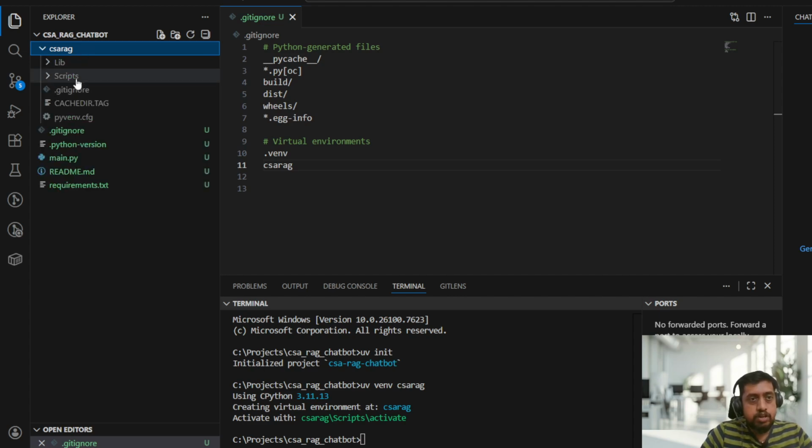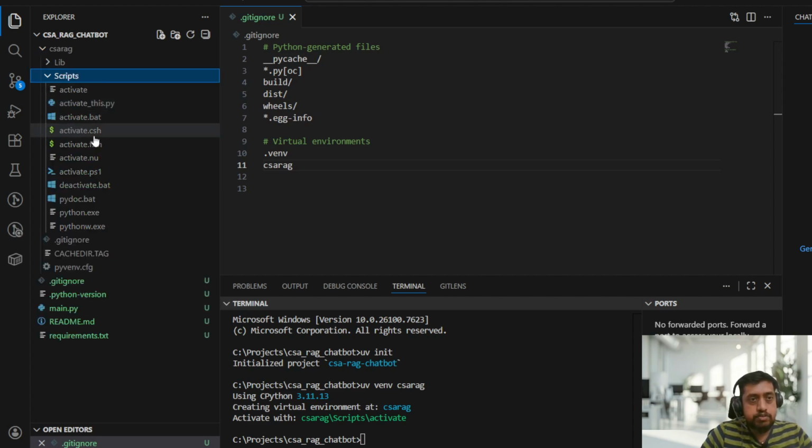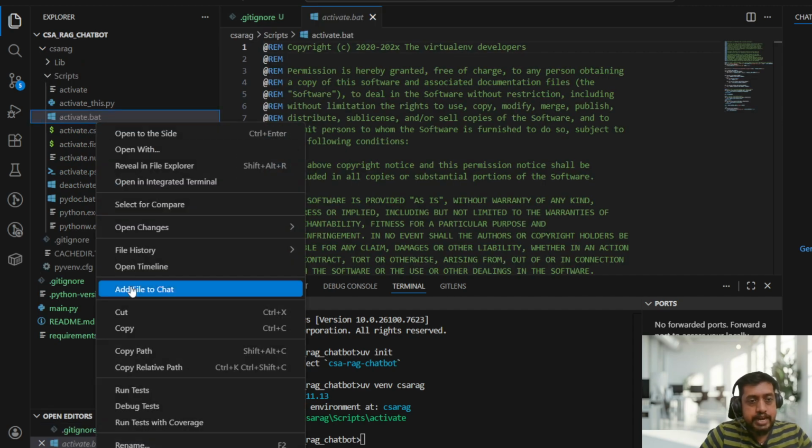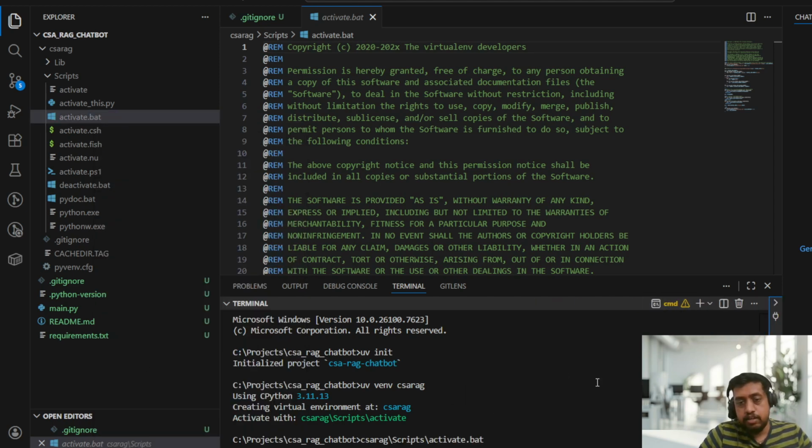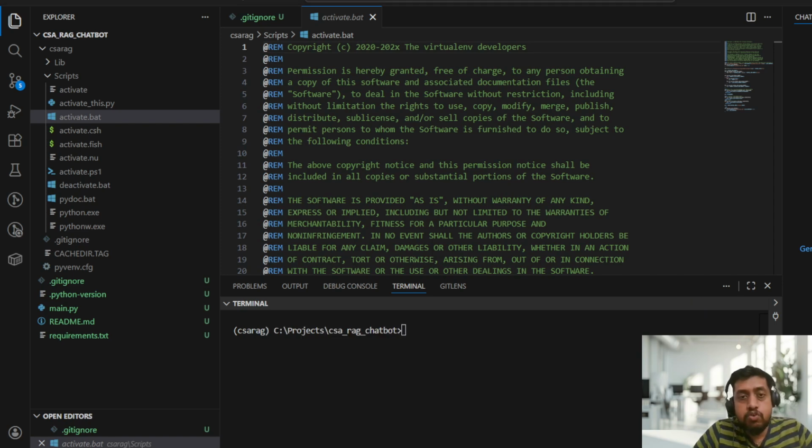So I will just go to Scripts and go to activate.bat. I will activate this virtual environment. Once you see here, guys, I'll do cls now. If you see now, the environment is already activated here. If you see this CSA RAG in the brackets, we are already inside that virtual environment.